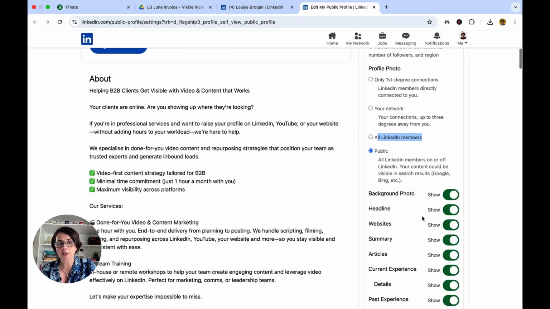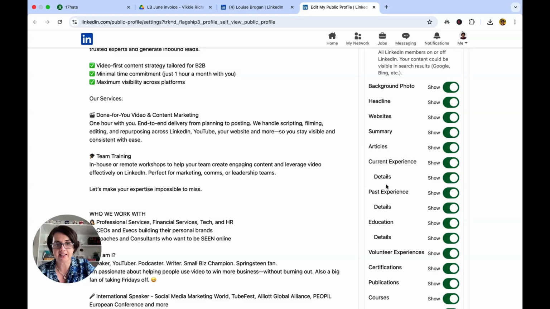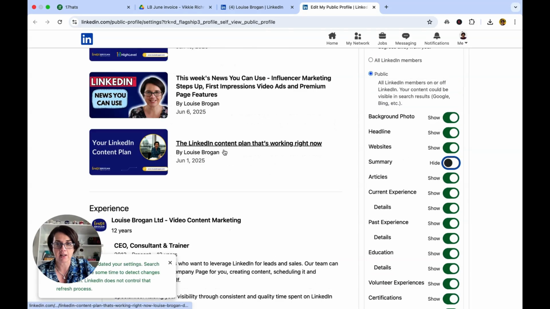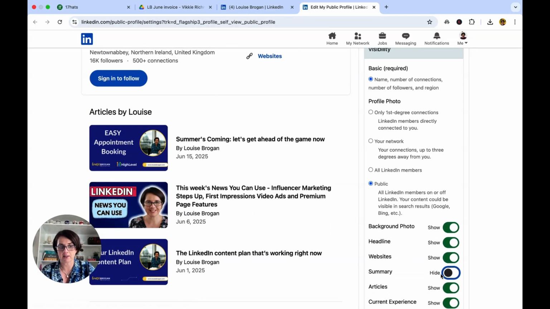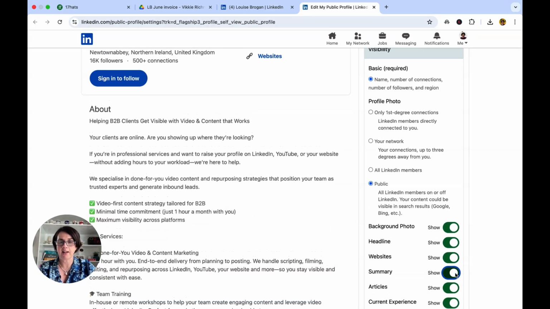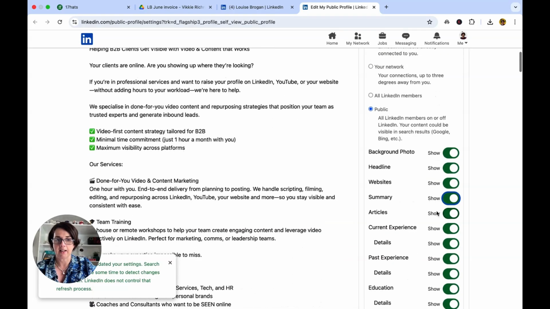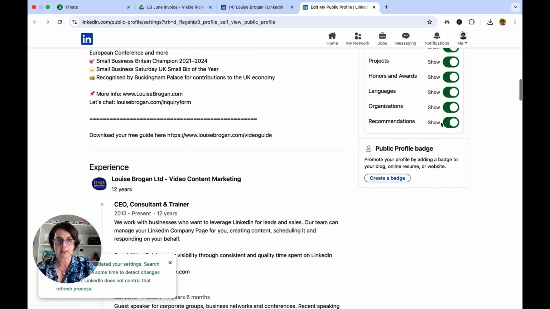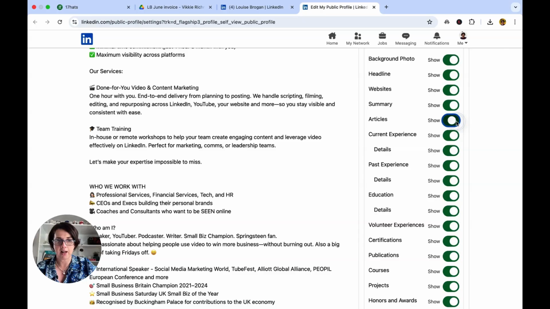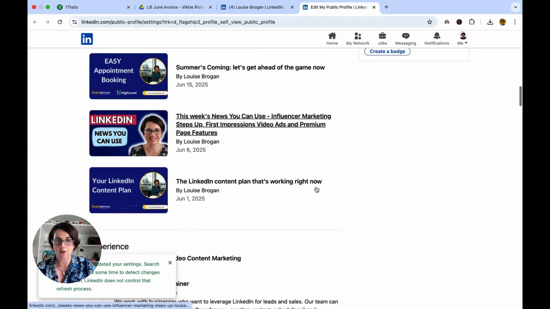So while you're on this section, just go and check all of these different areas that you want people to see. So for example, if we click Hide Summary, now my entire About section disappears. When we click on, it reappears. So you get the idea. I have my articles showing on my LinkedIn profile. Scroll down and we put back to add, you will see all of my articles here.